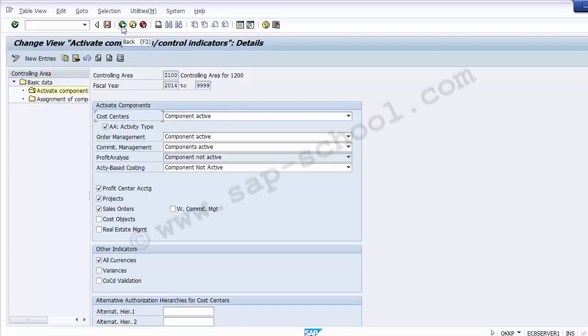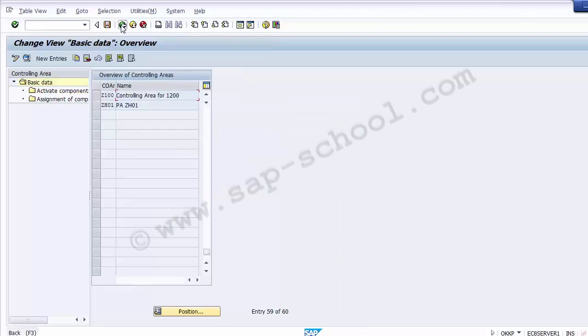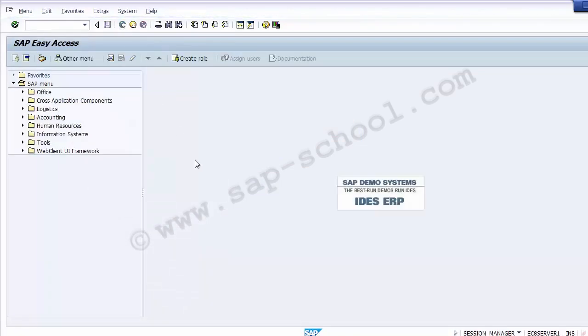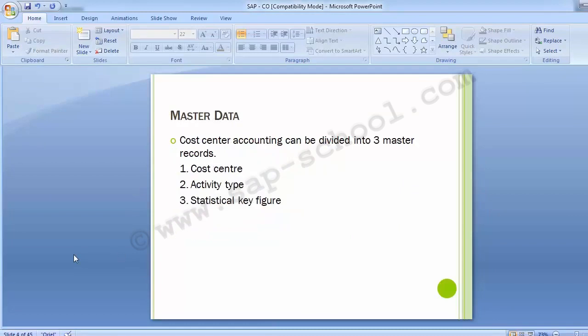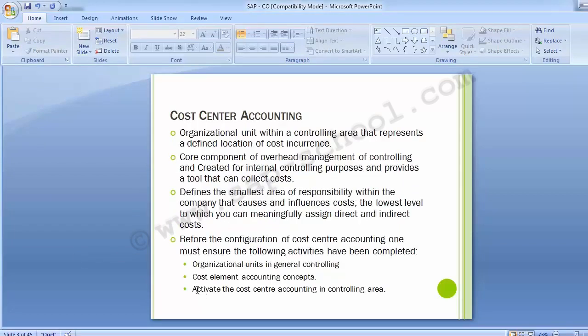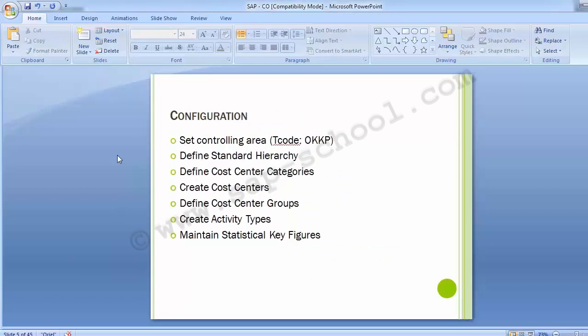That's what we need to look for, and then we can save the screen and move back, again back. We can move to the SAP Easy Access screen. So this was the first step where we just need to cross check. This refers to the last step which we discussed about activating the cost center accounting in the controlling area. So we cross checked with this first configuration step that the cost center accounting is already activated.